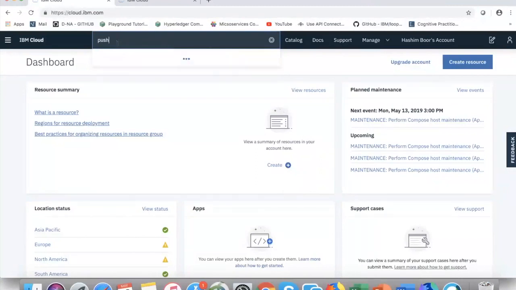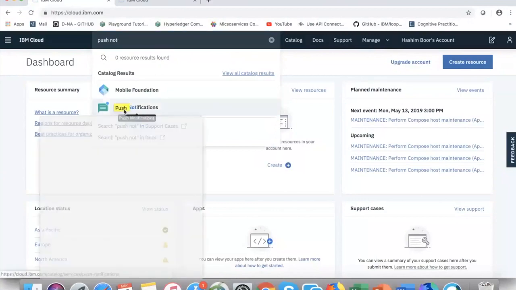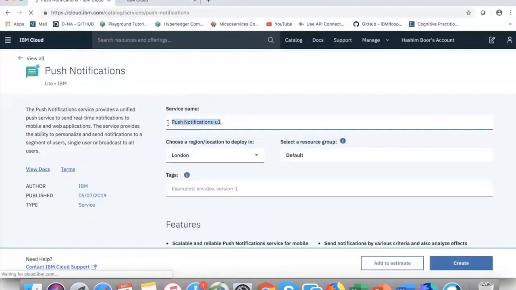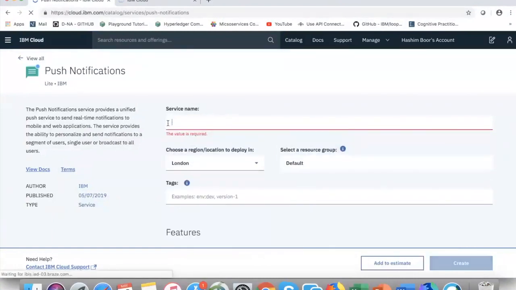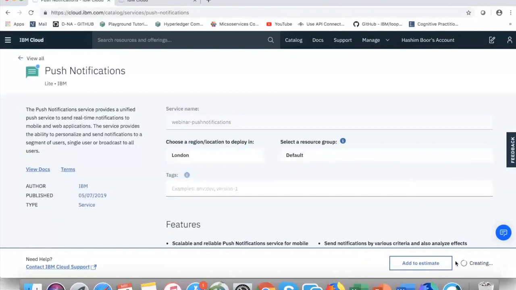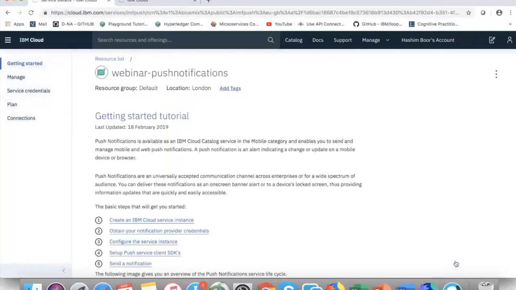Okay, so now let us create the first service, which is the IBM Cloud Push Notification Service. You go to the search bar and search for push notifications. Once you see it, you click on the push notification service and it will take you to the main screen. Over here, you can select a meaningful name for your service. For the purpose of this webinar, I will name it Webinar Push Notifications. Once you have selected a name, you can click on create, and it will start creating your service.